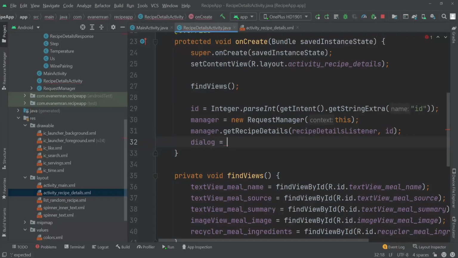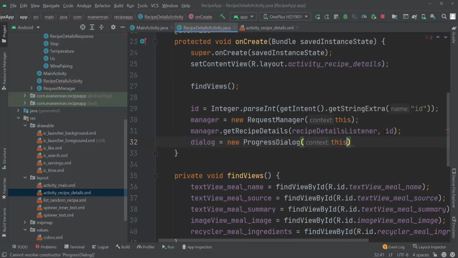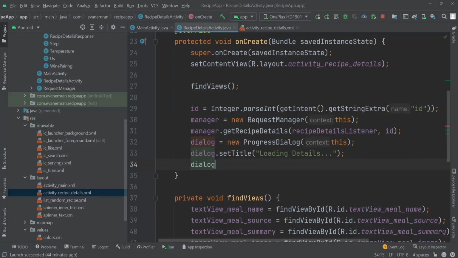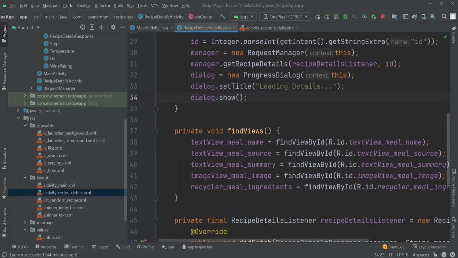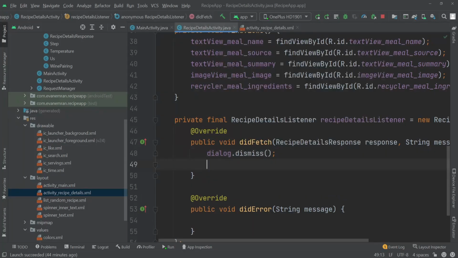So let dialog equals new progress dialog. I'll pass the context this, and then I'll write dialog dot set title, and I'll write loading details. Okay, and then I'll write dialog dot show. Okay, so now once we receive the data from the fetch, we'll just dismiss our dialog first. So I'll write dialog dot dismiss, and then we'll show the data.